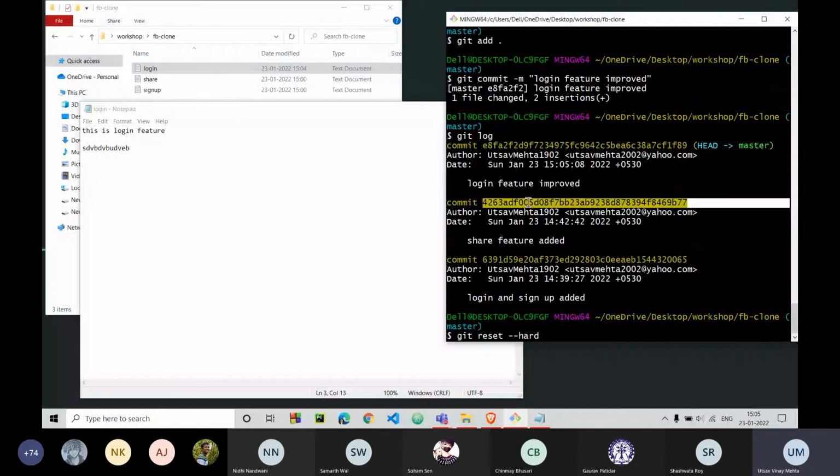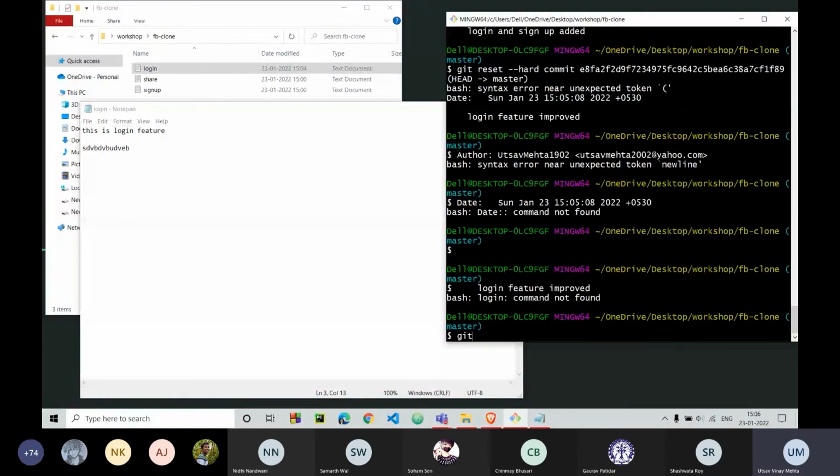I copied something else. It doesn't matter. I'll write it again. Git reset --hard. Okay, the log is even gone. So let me write git log again. It's the thing, this git bash that you copy paste. Anyways, it's not related to git. I copy this. I paste it here.